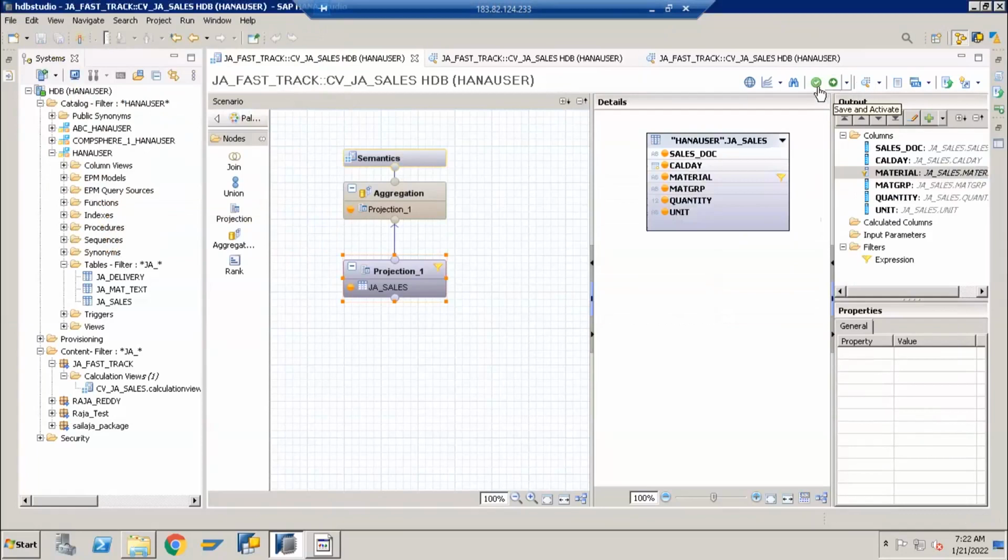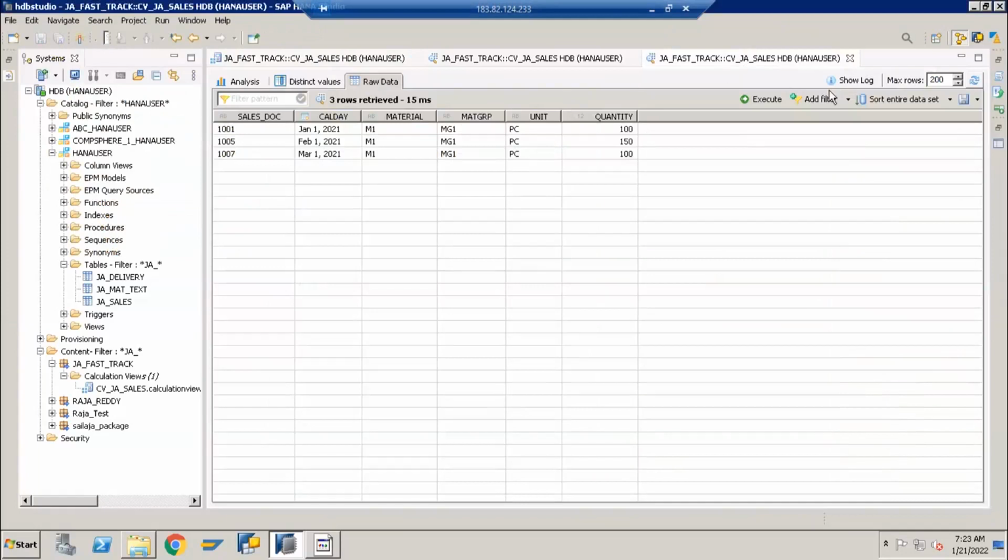Now if I go and execute my CV, see this is my earlier output. I am refreshing my output. Now you see both M1 and M2 output on the screen.